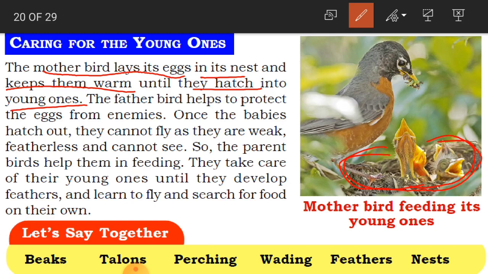The father bird helps to protect the eggs from enemies. And what does the father bird do? He is going to protect the eggs from the enemies. What are the enemies? The other birds and animals, which are going to eat these eggs and the young ones. So as the mother bird is going to keep them warm, the father bird is going to protect them from the enemies.